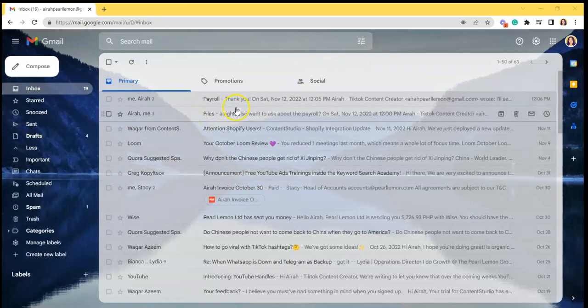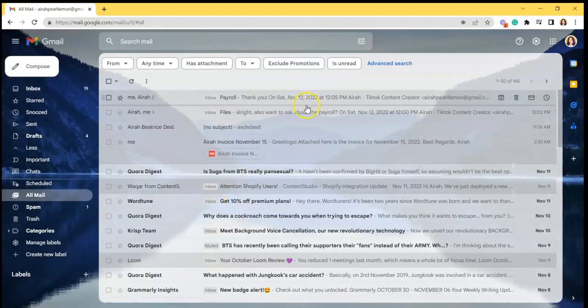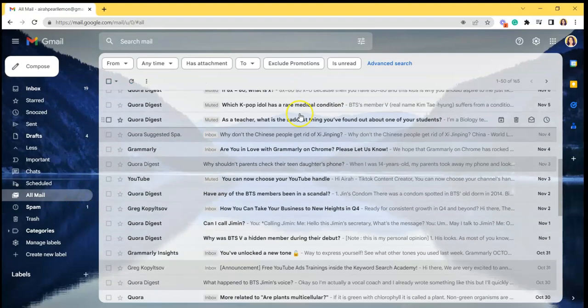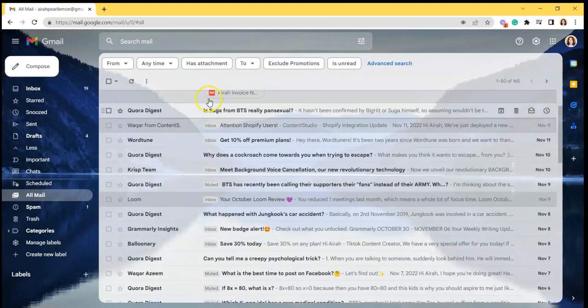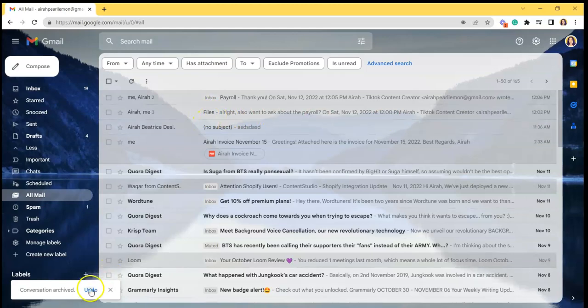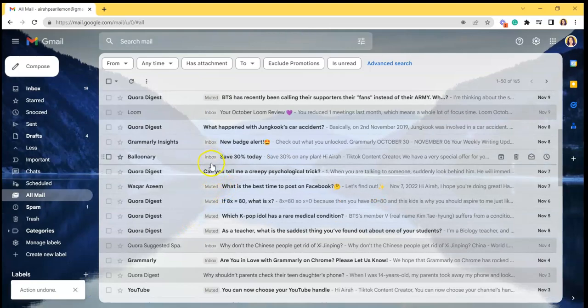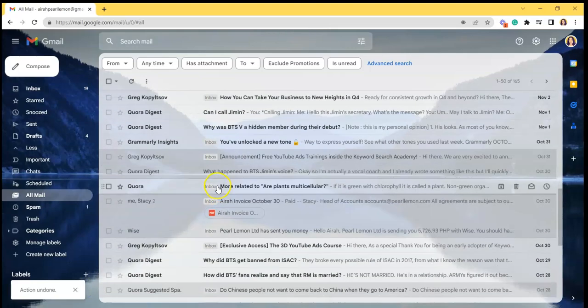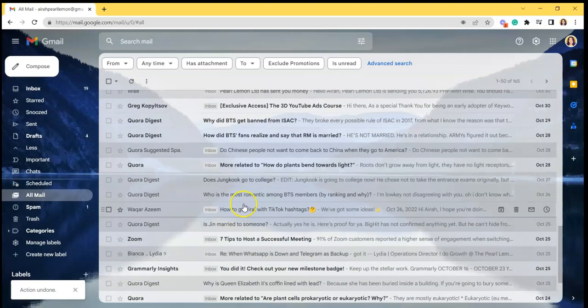So in order for you to see your archived email, you just need to click this All Mail and then look for the emails that you want to see. As you can see, we have here the labels. For example, if I archive this one, it won't be included in the inbox. So we also have here the muted emails, and there you have it.